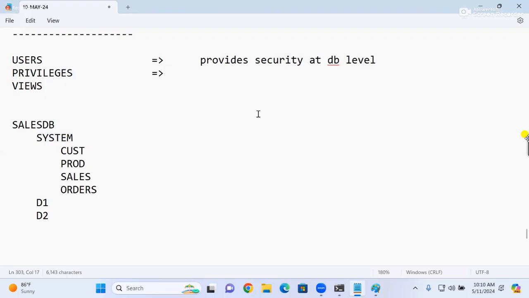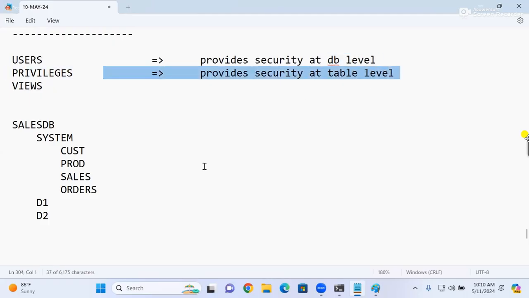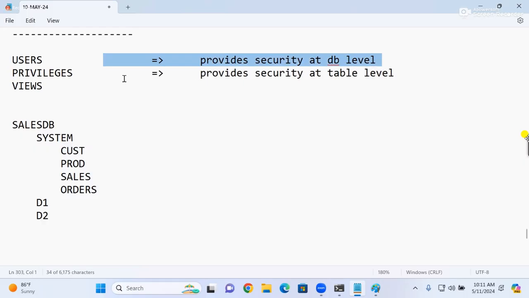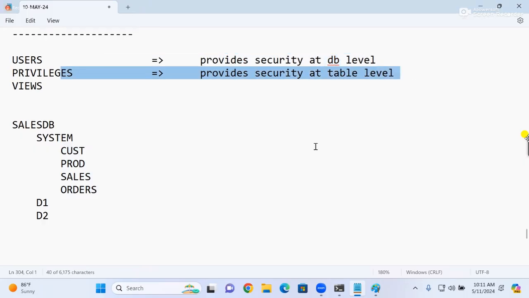So privileges provide security at what level? Table level. System will give the permissions on these tables to developer one and developer two, so now they can work with these tables. Next, users provide security at what level? Database level. Privileges provide security at what level? Table level.